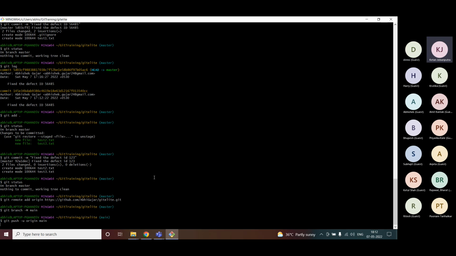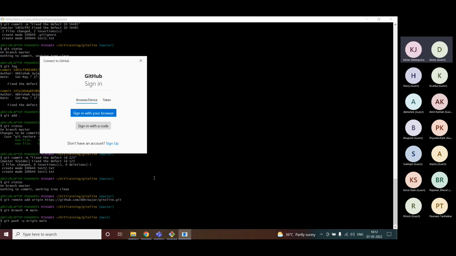Now, if you see in Abhishek's screen, there might be a window which might pop up. Can you see it, everyone? Yes. There are two options: sign in with your browser, sign in with a code. I would recommend all of you select sign in with your browser. Shall I go ahead, Ketan? Wait. Let others do it.